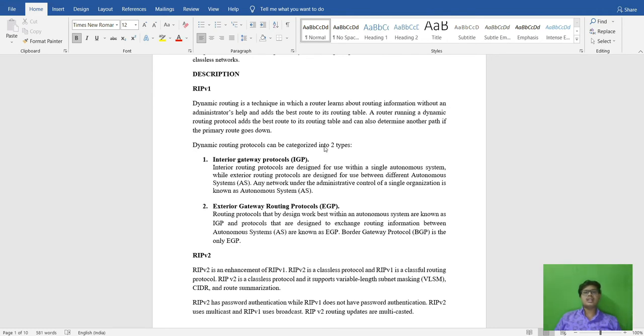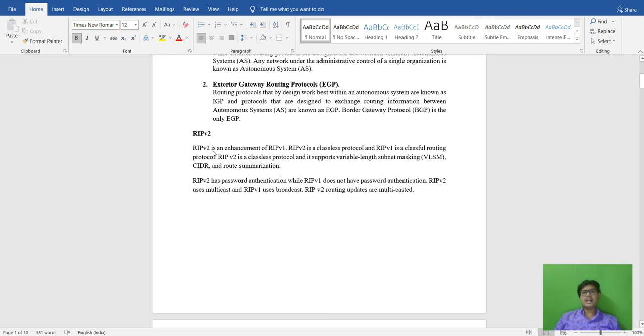Dynamic routing protocols can be categorized into two: interior gateway protocol and exterior gateway protocol. Next we will go to RIP version 2. RIP version 2 is the enhanced version of RIP 1.